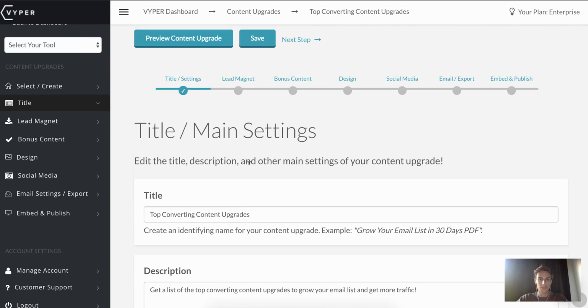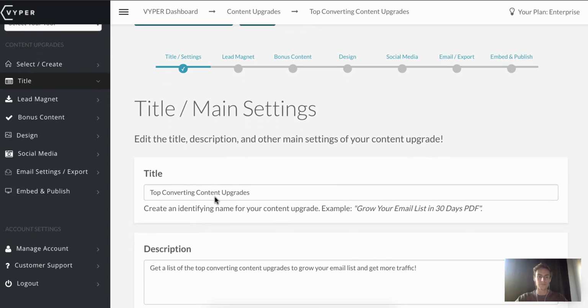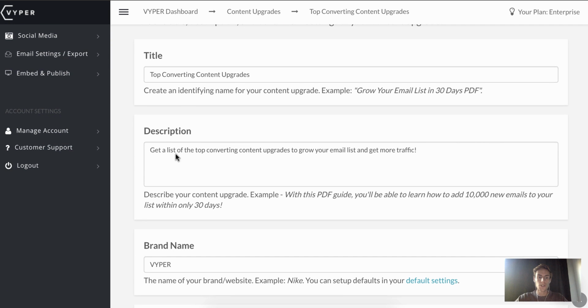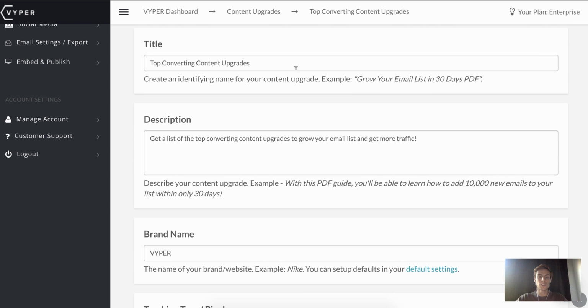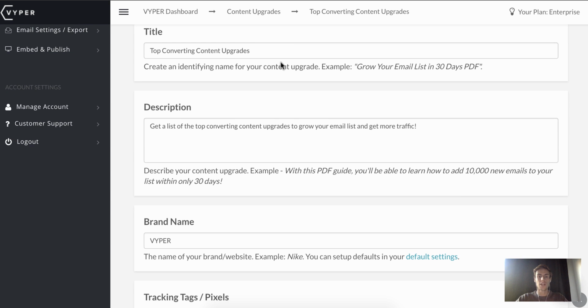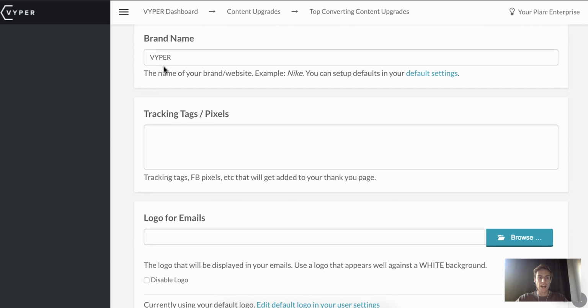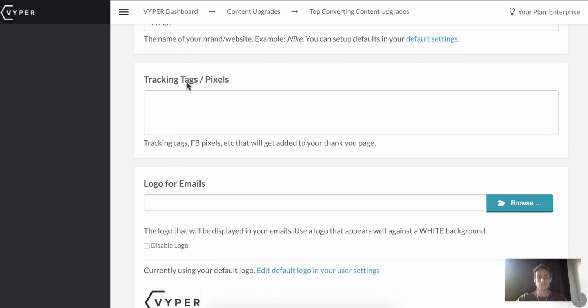Okay, so on this first step, we're going to go through all of these steps, and I'm just going to explain to you each entry that you need to make and what it does. So the title and description are important to be descriptive because this is going to be shown to the user who opts into your content upgrade. So make sure that you make those relevant to the content upgrade, and remember that these are user facing. You need to add the brand, so that will also show up.